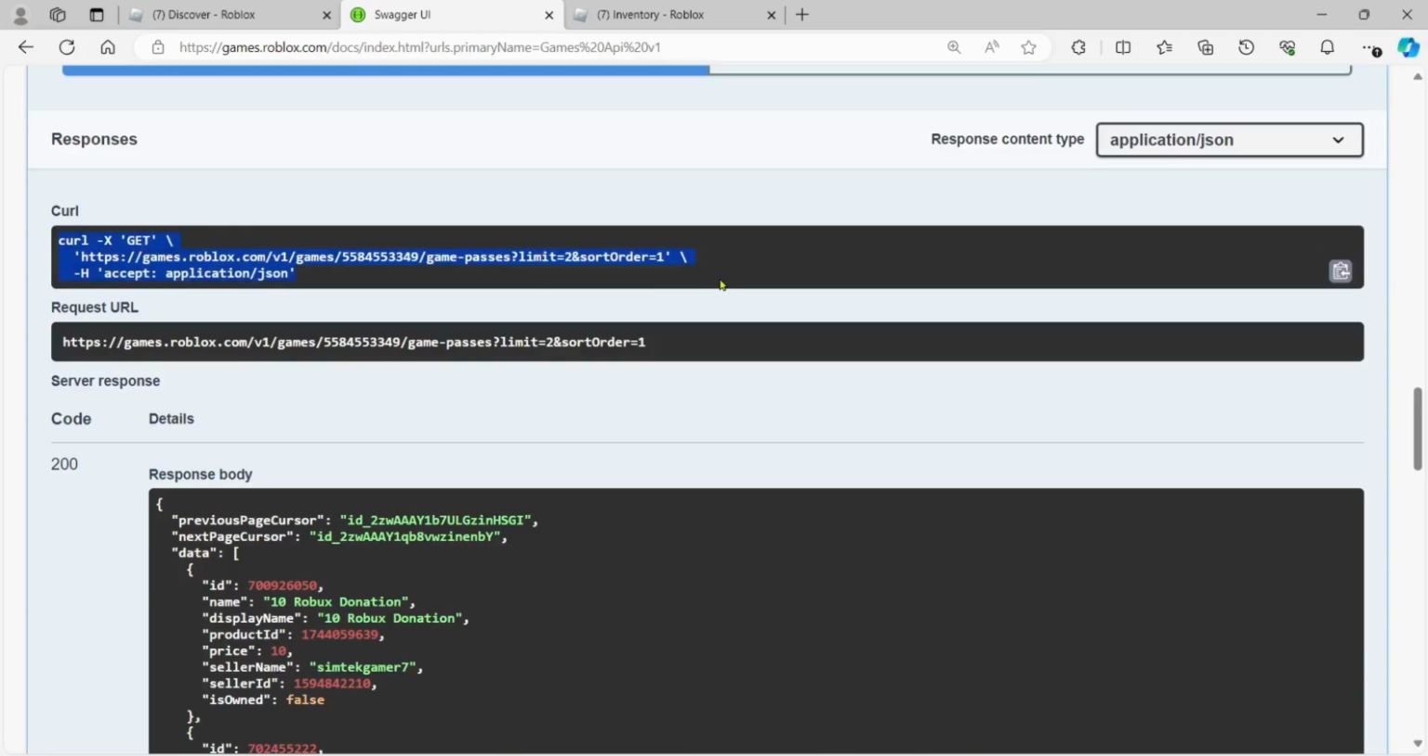You might also want to pay attention to this curl. I think we're going to do that. And we got the URL request. Ooh, let's copy that so we don't have to fumble around with it.